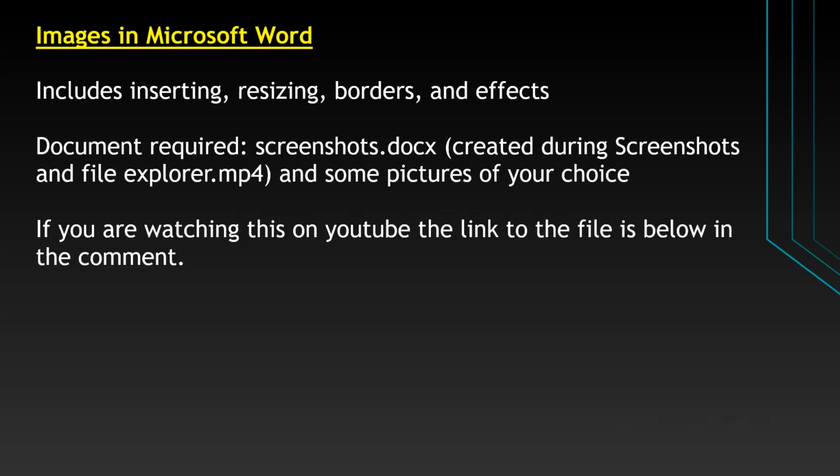Images in Microsoft Word. Includes inserting, resizing, borders, and effects. Document required: screenshots.docx, created during Screenshots and File Explorer.mp4, and some pictures of your choice. If you are watching this on YouTube, the link to the file is below in the comment.